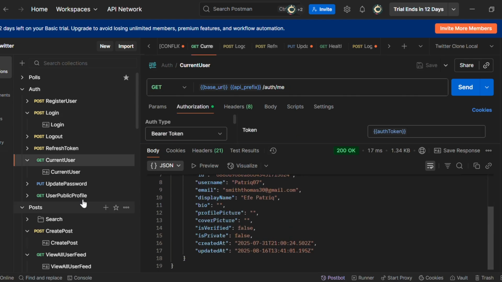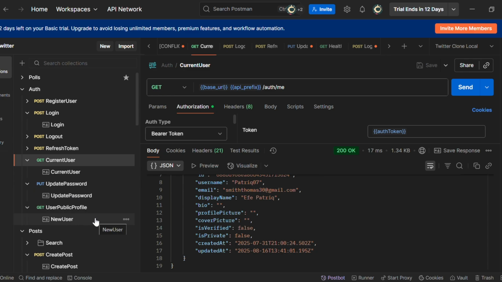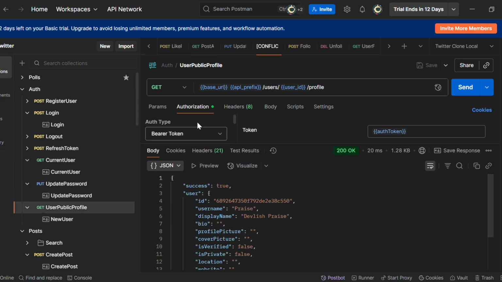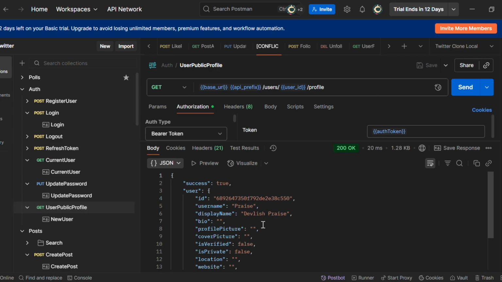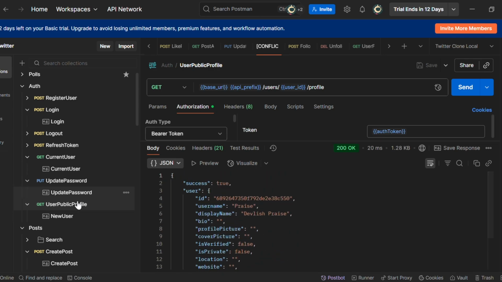This is what you get. So you can also update the password. You can get a public user profile. The current user endpoint gets the user that's logged in and requires authorization, while the public profile does not. With a public profile, you can just check other users' profiles.